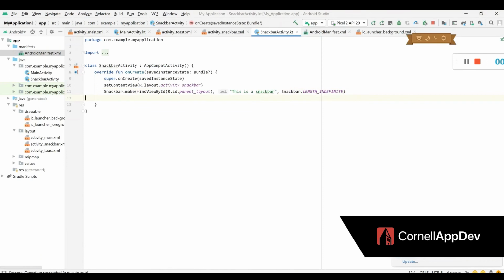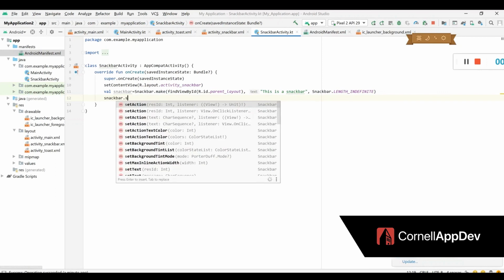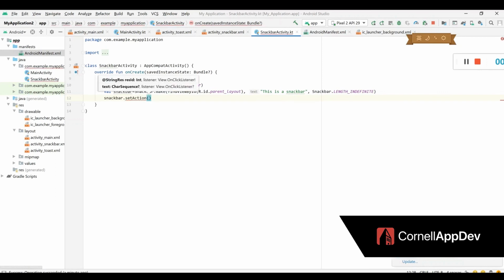Okay, what if we want to set an action button for the snackbar? We first would like to pass on the object generated by the method make to a value, let's just call it snackbar. And this is basically similar to the makeText for toast, which generates a properly initialized object that can be directly shown, but at this time we don't want to show it before we add an action button for it. So let's call snackbar.setAction.